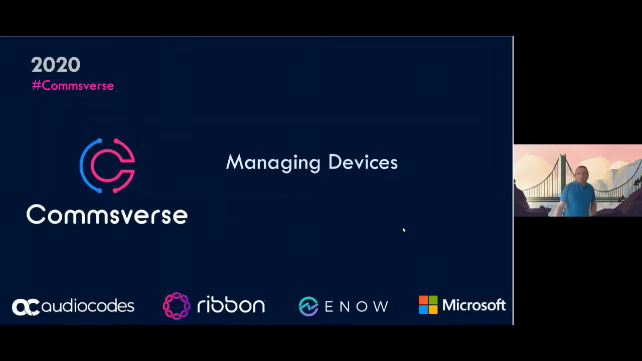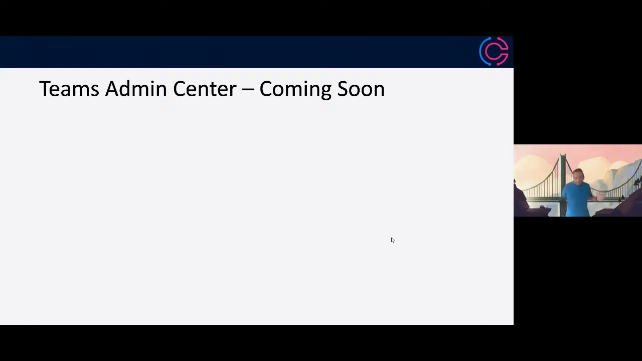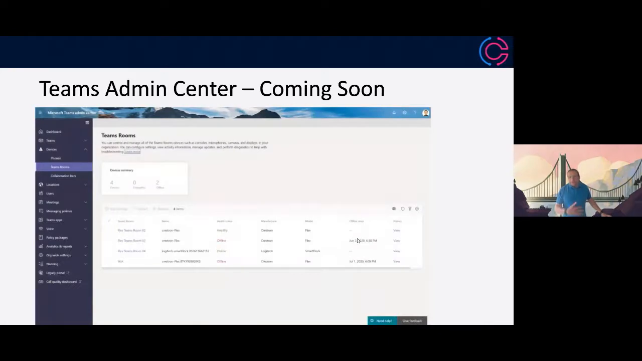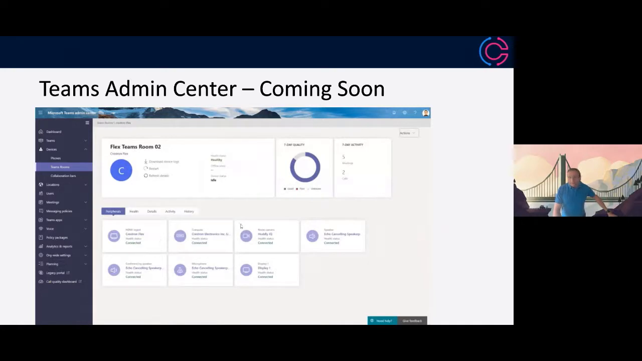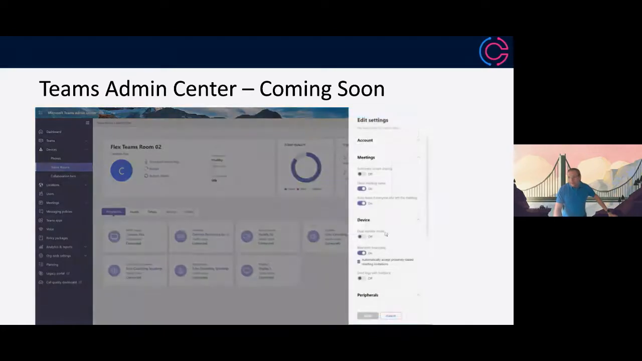So how do we manage these devices? Again, coming soon, Microsoft again announced at Ignite the Teams Admin Center. So this is where you'll be able to have it as part of your management strategy, where you manage your phones, your collab bars. You'll also get Teams rooms. So you'll be able to see the status, you'll be able to see that everything's connected, that everything is healthy, download the logs, restart the system, edit any settings. So you'll be able to push these settings down to the device, and you can hit restart, and then those settings will apply. So basically sending out the XML config to the Teams rooms.